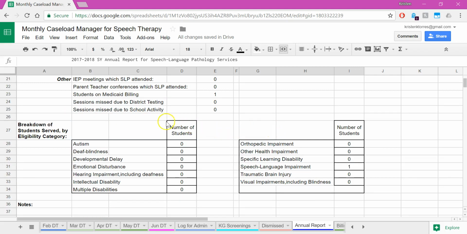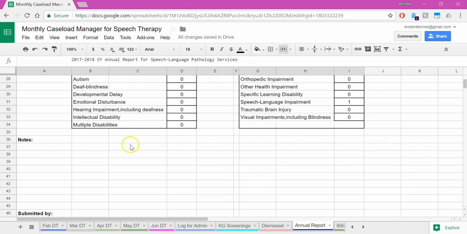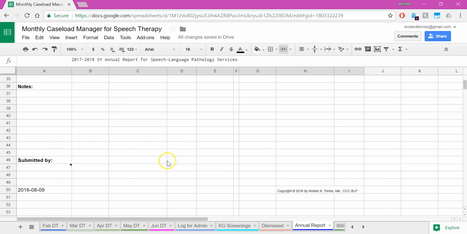gee, we missed so much time because of school activities or district testing, which is kind of nice. And then you can have a breakdown of the kind of students you served by eligibility category, and JJ's here. You can see he's the one. And then if you want to make some notes about anything, you can submit it, submitted by, and then you can put your name in there. I put a signature, a PDF that I have of a signature. So that is the annual report, which I turn into my administrator every year, and it's really kind of fun.